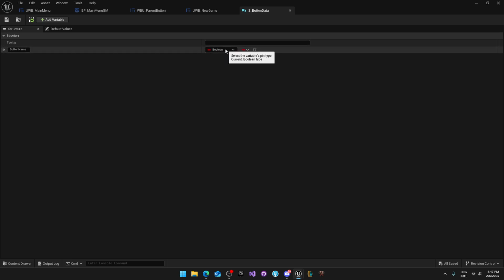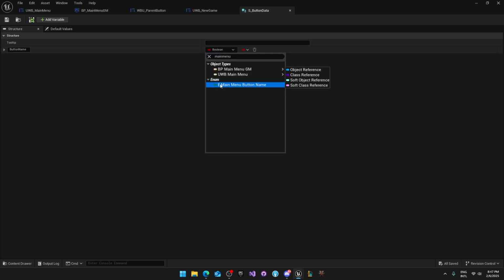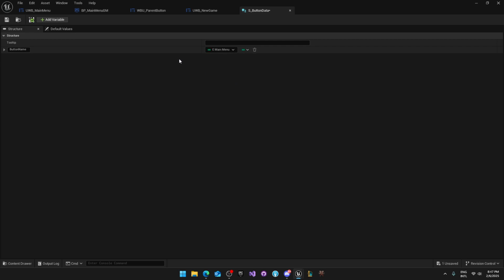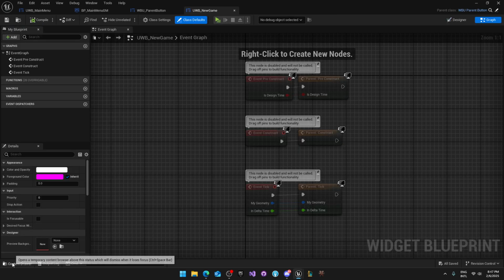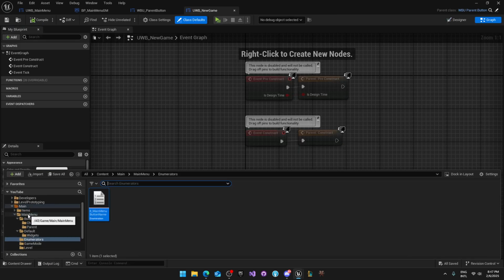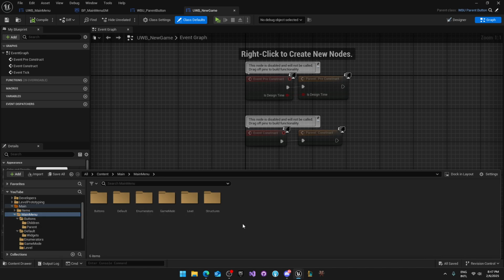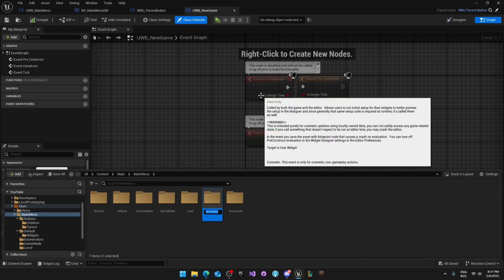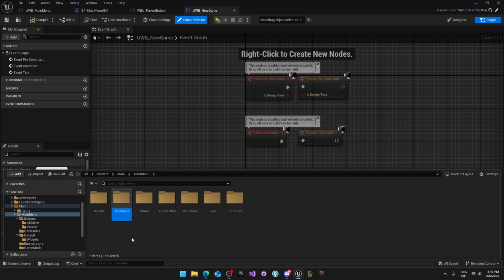Now, on this variable right here, we're just going to click on it. And since we just created a new enumerator called main menu button name, that's what we're going to look for. And that's going to be the variable type that we're going to assign to. So at this point, we can close this up. We can go into the content browser. We can go back into the main menu, and we need one more folder, which is going to be data tables or data table, whatever.